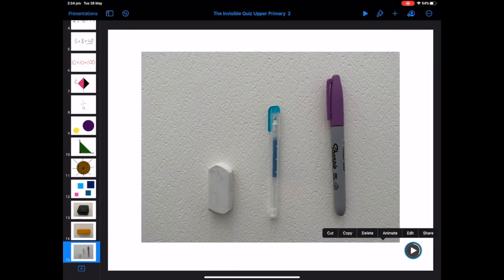And you can see that students can just use anything out of their pencil case to answer this question. I've got an eraser, a little pen and a Sharpie to answer this question.